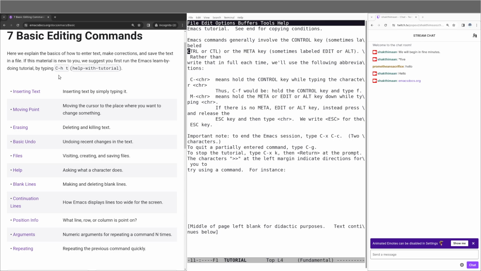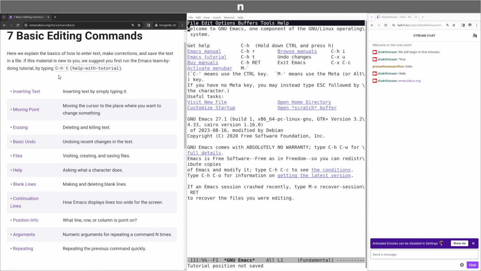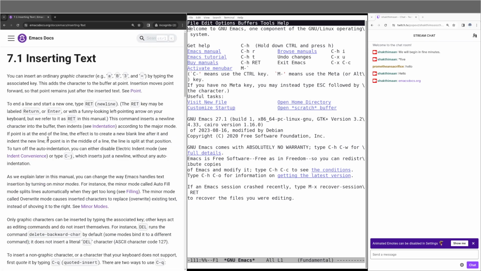but let's exit this one. Control X K, kill buffer default tutorial, yes. Save position in the tutorial, no. Okay, so I'm back to the GNU Emacs buffer. So let's start with inserting text. We are going to go through the entire manual in detail. So let's continue with this.